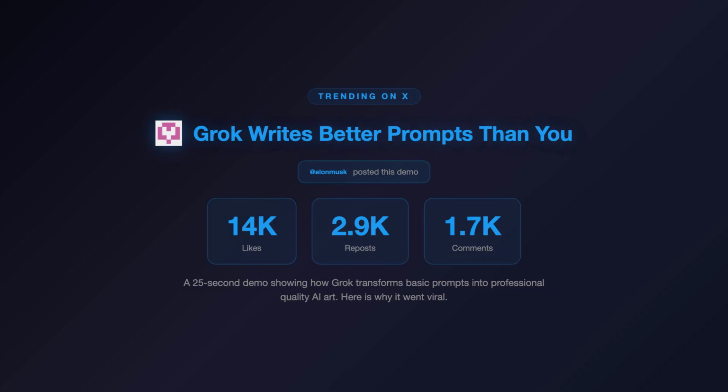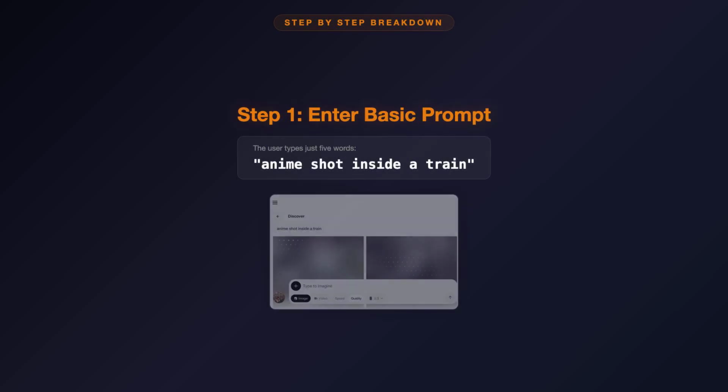Why? Because everyone who has used AI image generators knows the pain. You type a basic prompt, you get a mediocre result, and then you spend 20 minutes tweaking words trying to get something decent. What Elon showed in that 25-second video is a completely different approach. And honestly, it is one of those things that seems obvious in hindsight, but most people are not doing it yet. Let me walk you through exactly what happens in this demo video step by step.